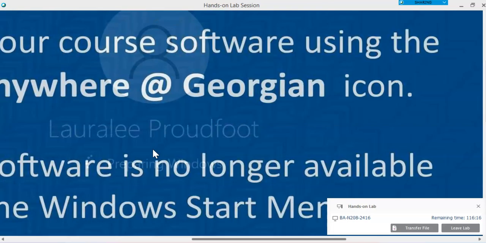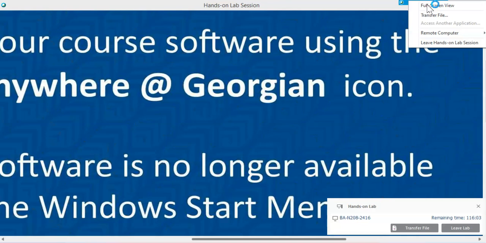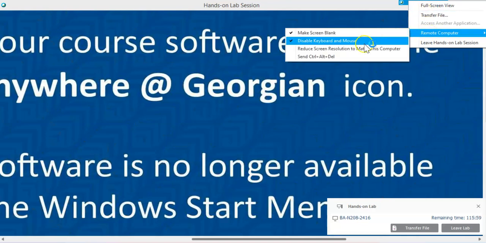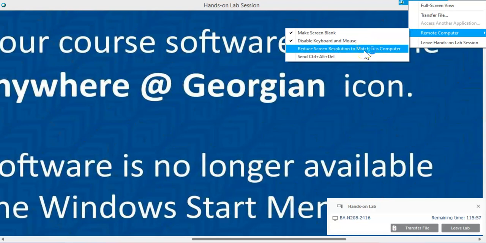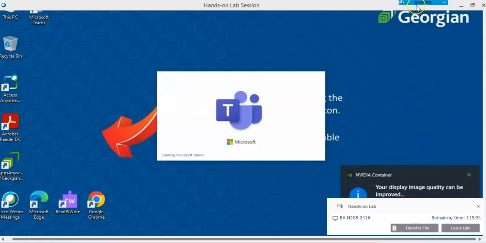Okay, so this part takes a little bit of time, and as you can see, sometimes the resolution on my computer and the resolution on their computer are not at all the same. I'm going to go up here, remote computer, and reduce screen resolution to match this computer. And now I can see my full screen. Okay, so that's up here.